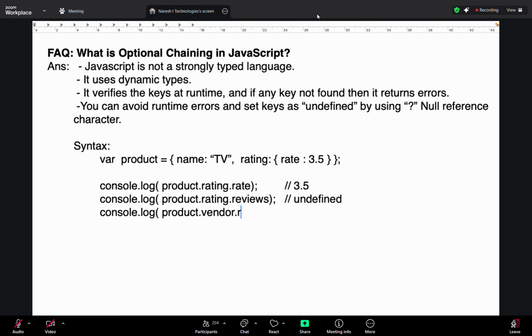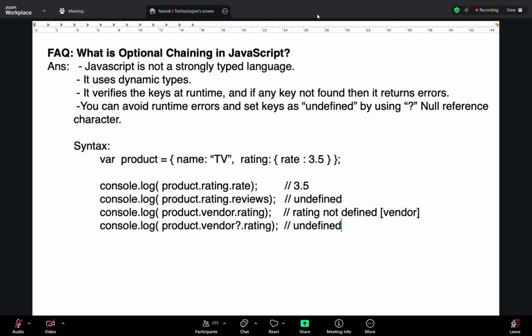Suppose vendor name, vendor rating. Then here it says rating not defined. Where it is not defined, vendor. It will return undefined. Rating not defined, error.